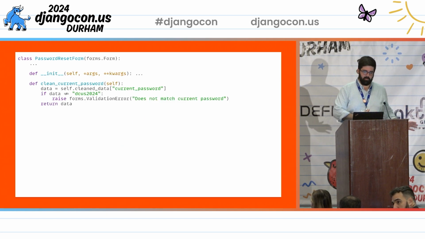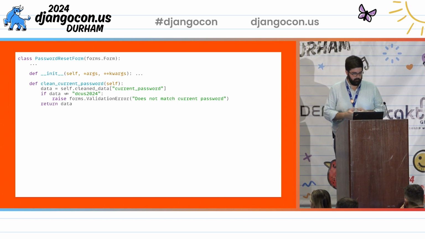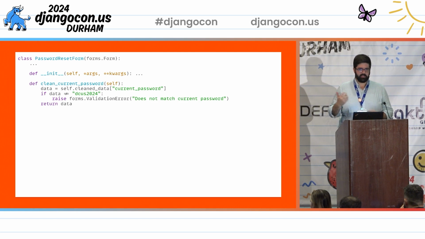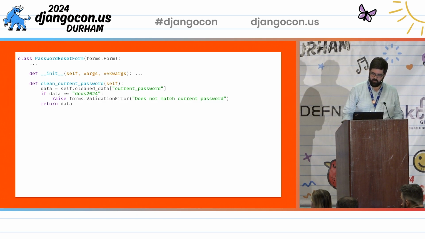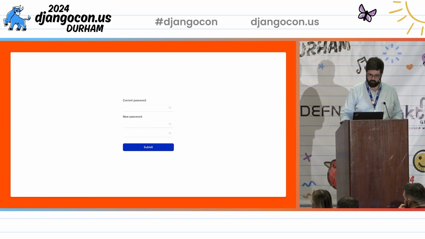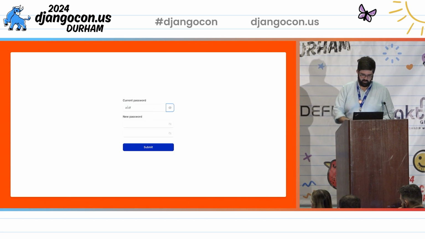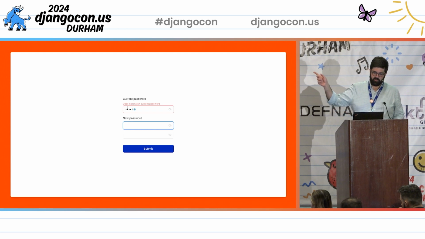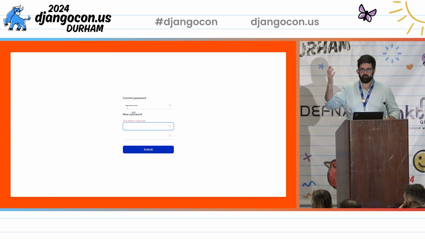Okay, so that was kind of the hard part. Now we're going to spice it up a little bit or put some sugar on top. Let's check if the current password that is given to us matches what the user's password is. Since this is a talk demo, I'm just going to hard code it to DCUS 2024, just so we can prove that it works. And that's all it takes, just overriding the clean current password method on the form. And if it doesn't match, we'll raise a validation error. And now if I don't type, you can see not DCUS 2024 does not match current password. That's just what we want. But if I type in 2024, we're all good.